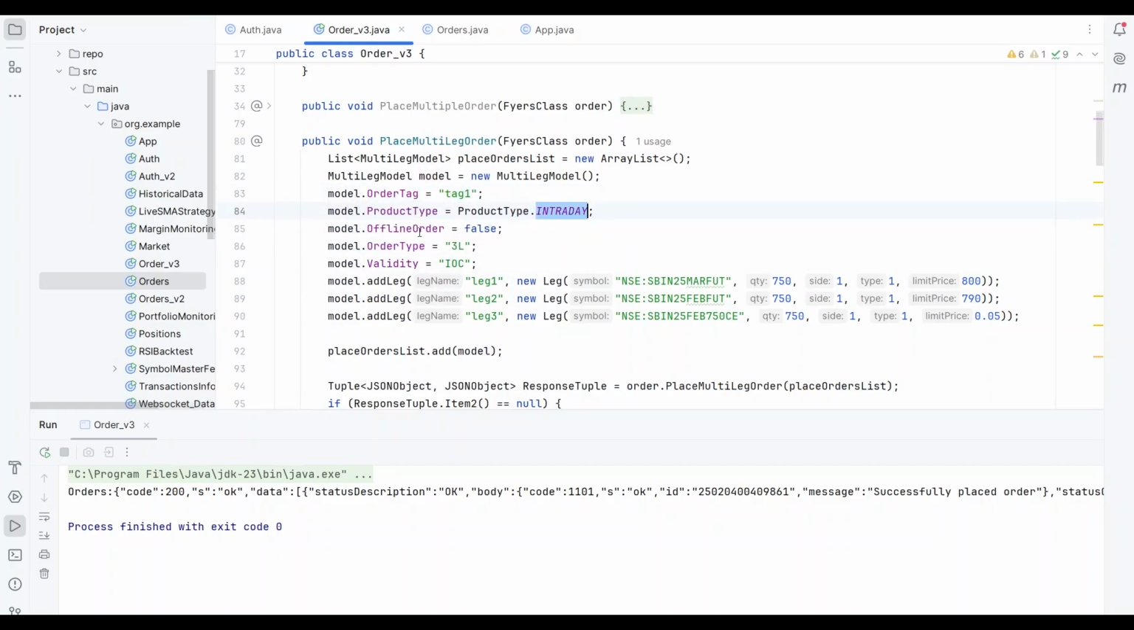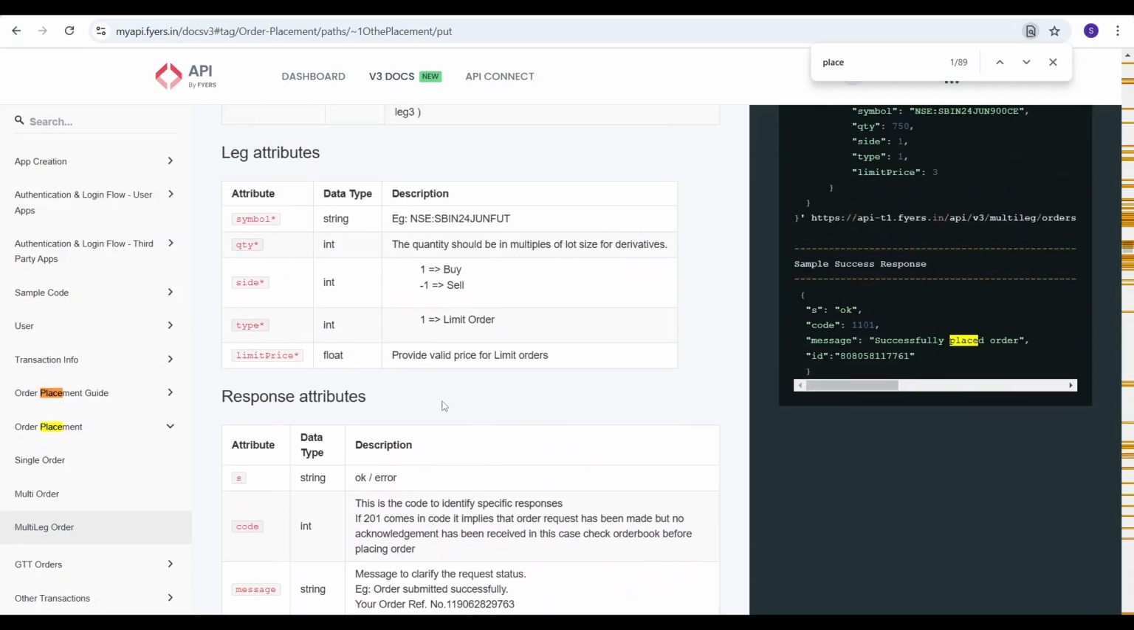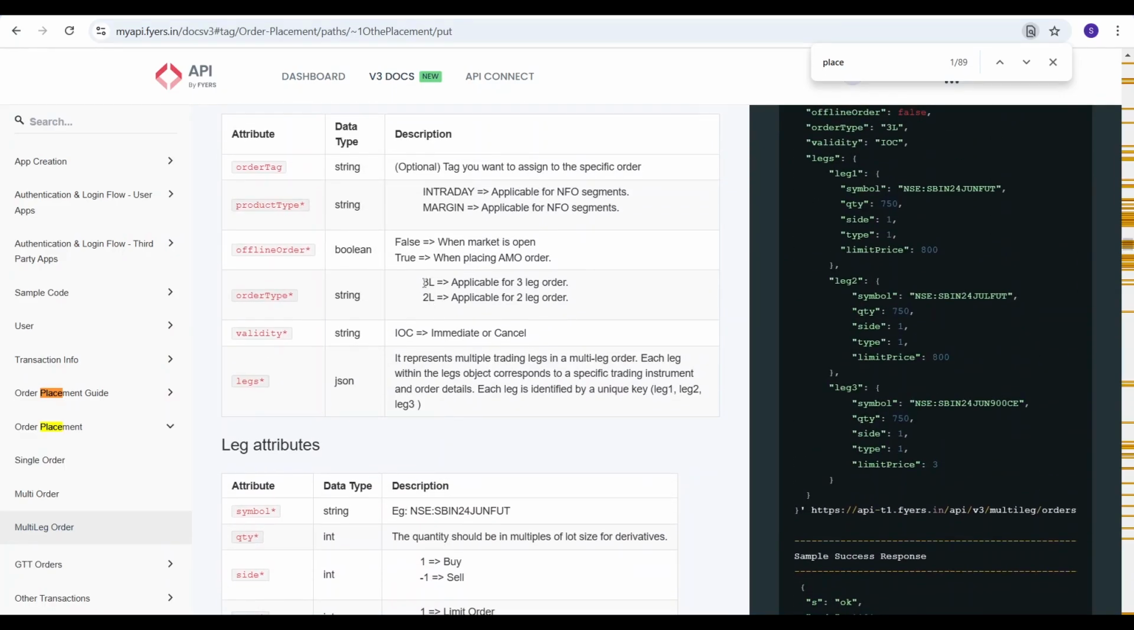It's not an offline order. That means it's a current live order. The order type I'm putting as 3L. So that means that there are 3 legs to it. As you can see here in the documentation, the 3L means it's a 3-leg order. The 2L means it's a 2-leg order. So that is what I'm specifying here.